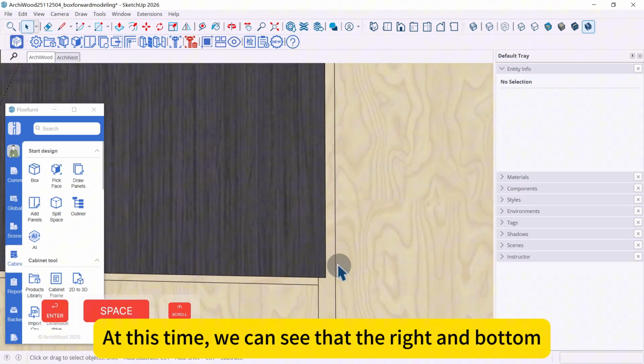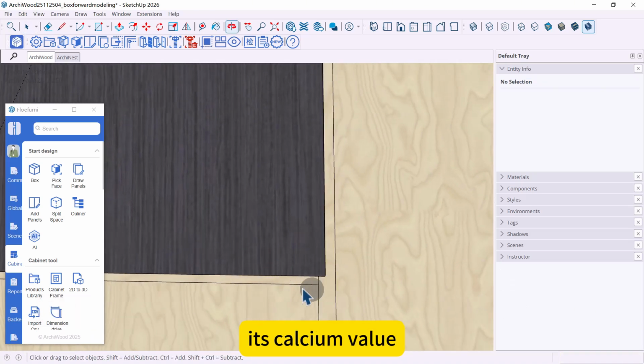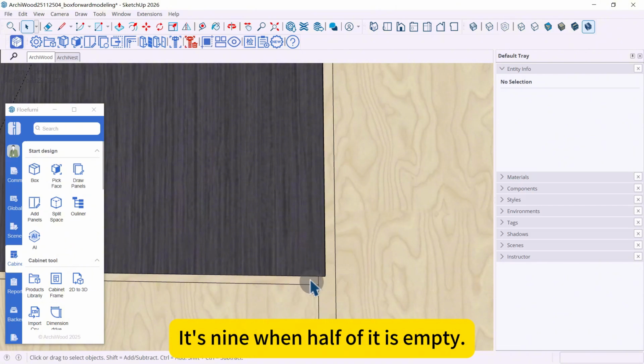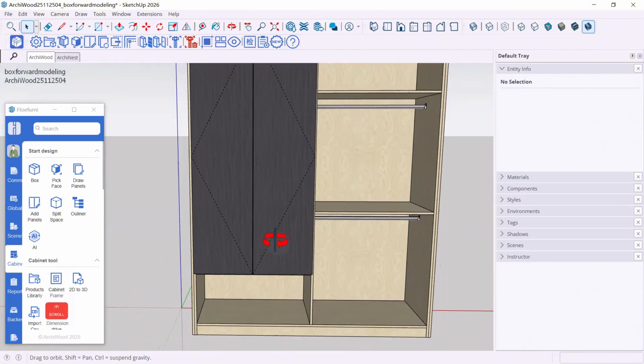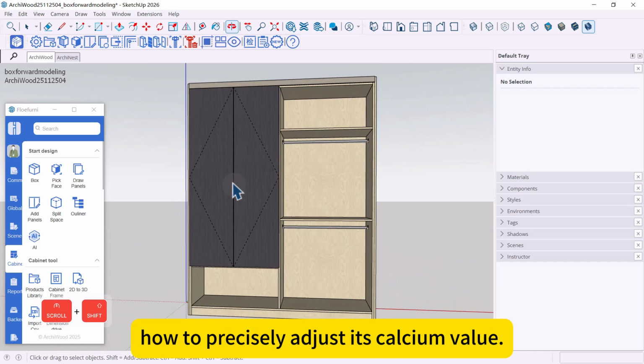In this way, we can adjust its cover value. At this time, we can see that the right and bottom cover values are empty. It's 9 when half of it is empty. Okay, this means that. How to precisely adjust its cover value?